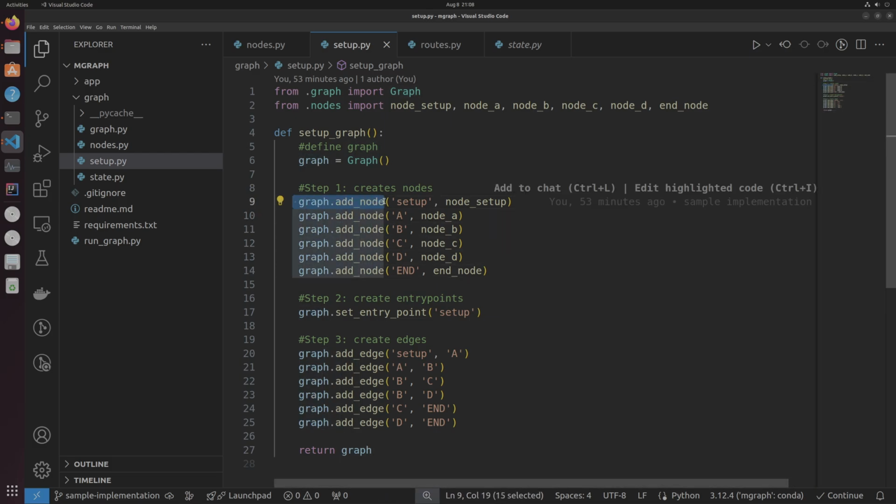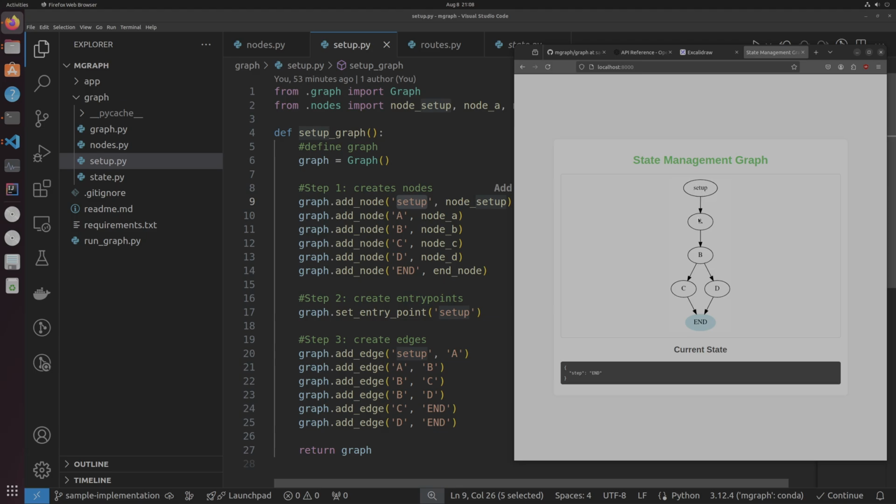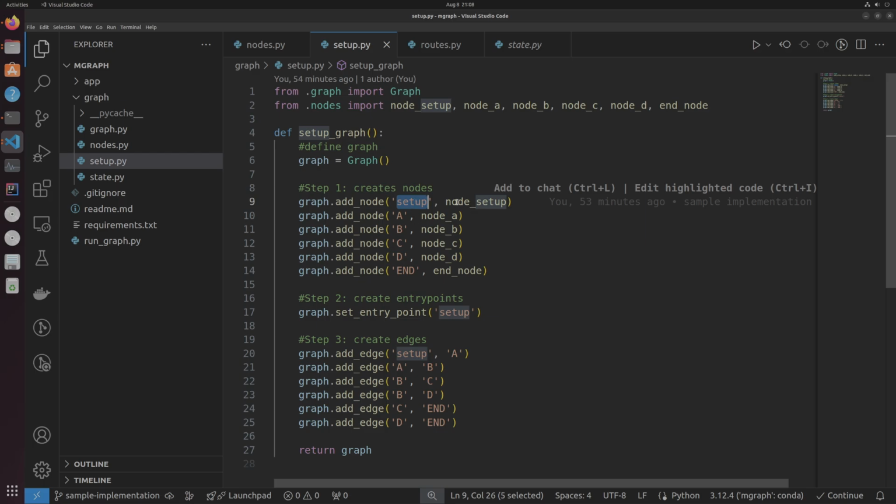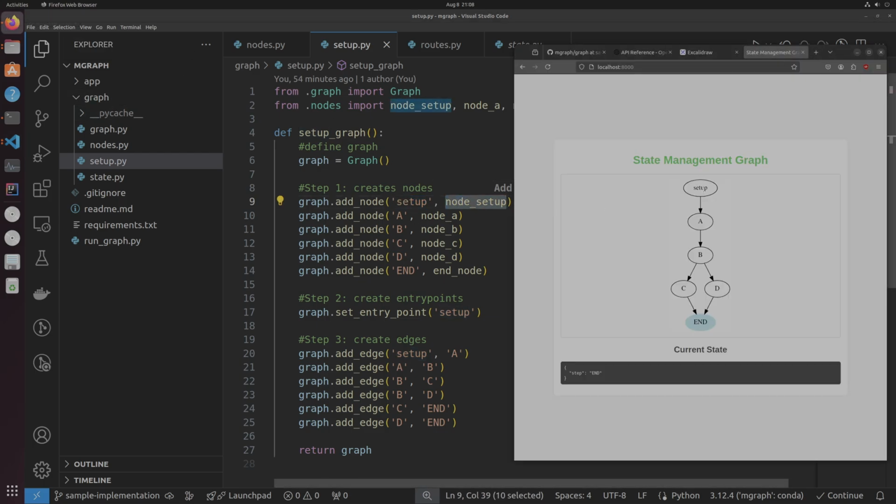Each graph.add_node has the name of that particular node, like setup, A, B, C, D, and N. These are the names of the nodes that you see as the first element. The second element is the actual function that it is executing. Whenever you are at a particular node in the flow, you want a certain action to be executed. That's why you have a graph or a state-managed flow. You want a state to be passed to a node, and you want a function to be executed in a node.